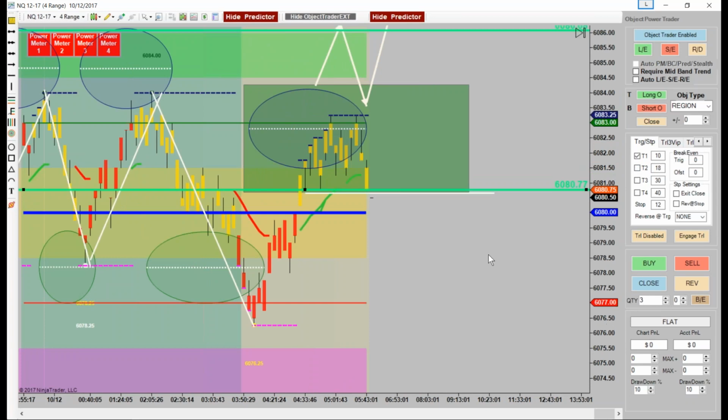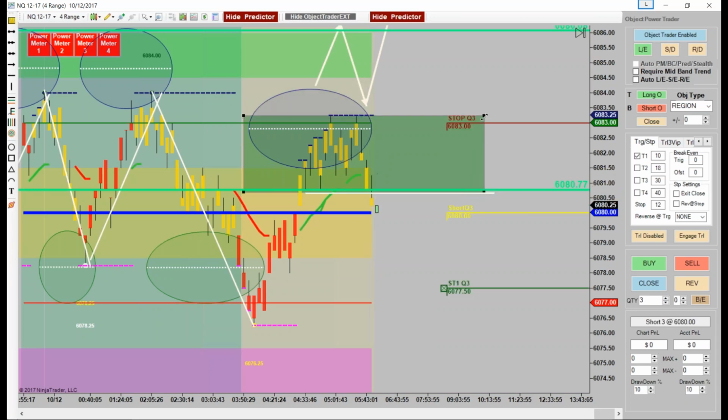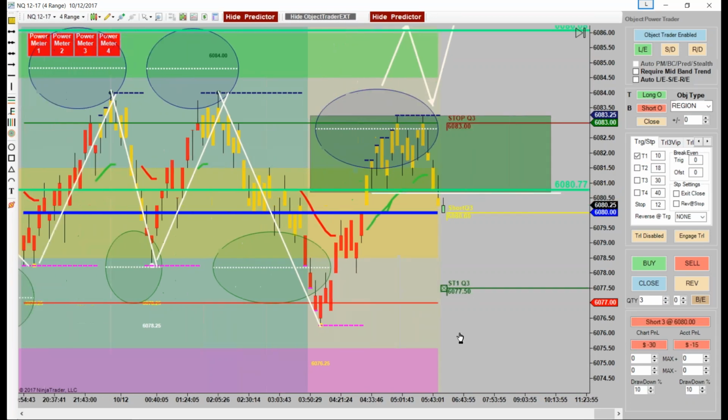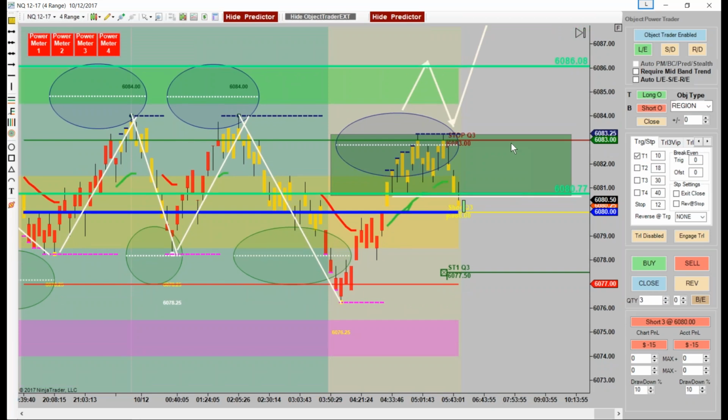okay? Because the whole thing is, if this does break down, where's your stop got to be, everyone? If this does actually close below here, well, your stop would have to be here, wouldn't it? Now, what you could do, you don't have to reverse it at all, okay? You can actually just leave your stop right there.